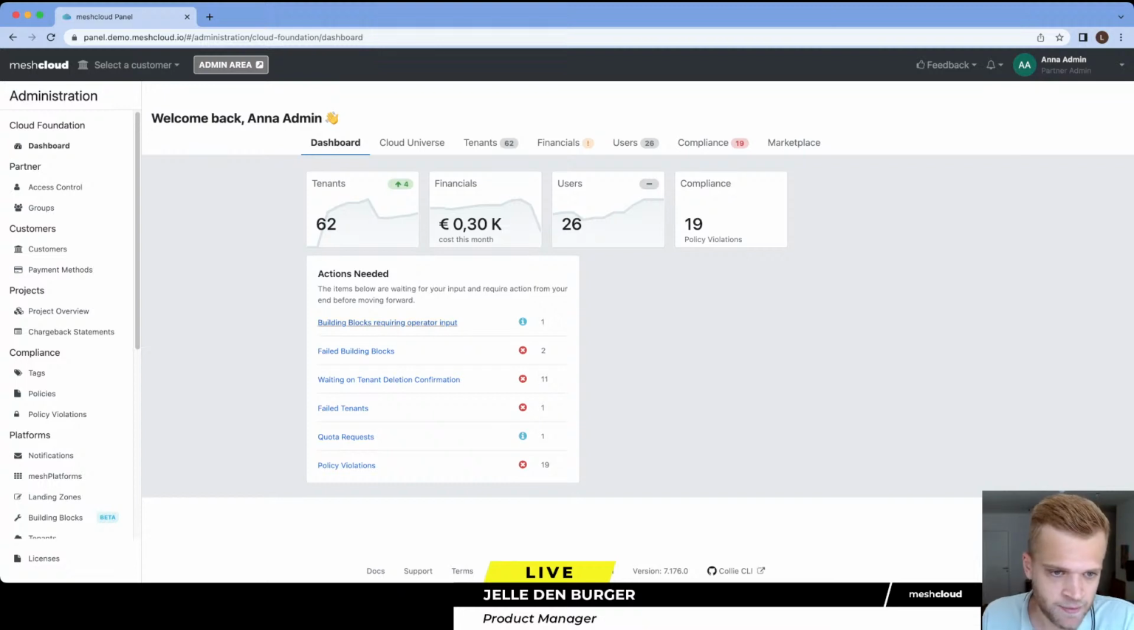For example, I have a building block that requires operator input. One of the building blocks might have been booked by a user and they require some operator input. We might have failing building blocks because maybe the Terraform is broken or there's a misconfiguration. We have some tenants awaiting deletion because we have a nice approval process in here, and we have one failed tenant, and so on. So I really see at one glance how we are doing in my entire Cloud Foundation, and whether there is anything I need to take care of.